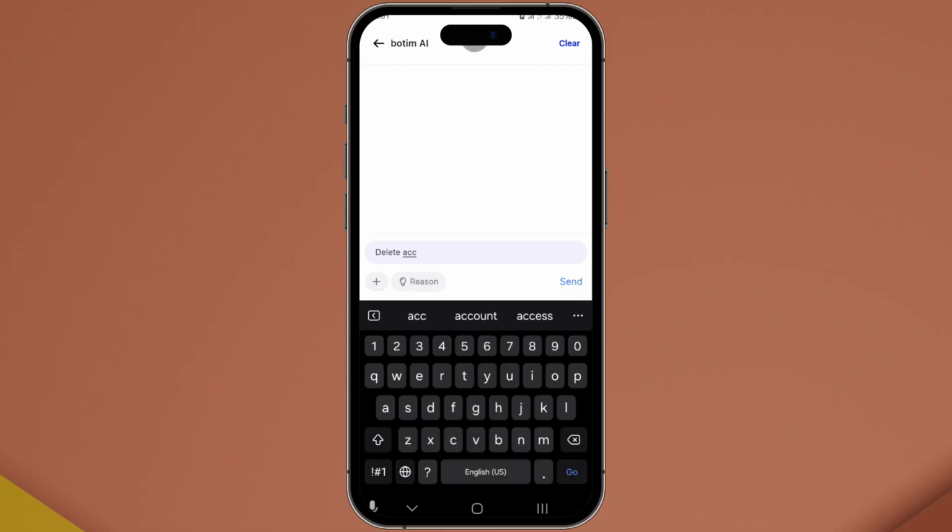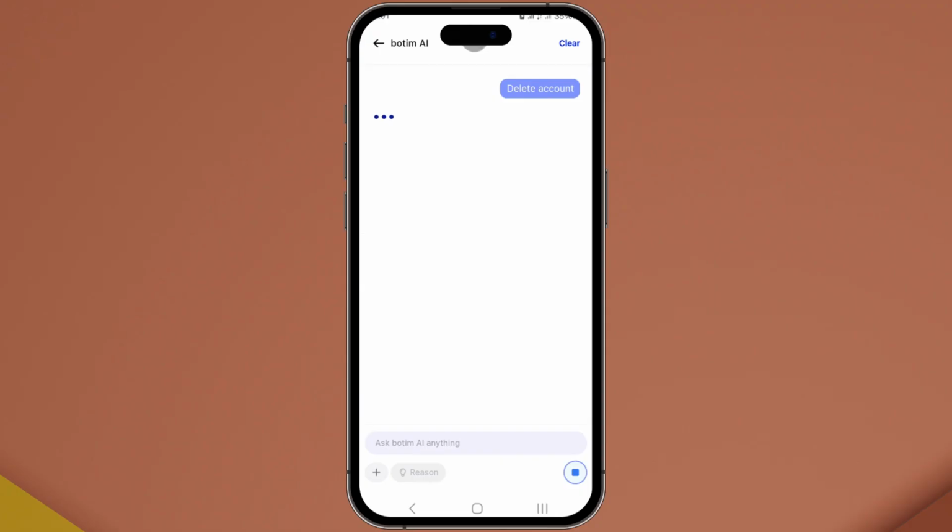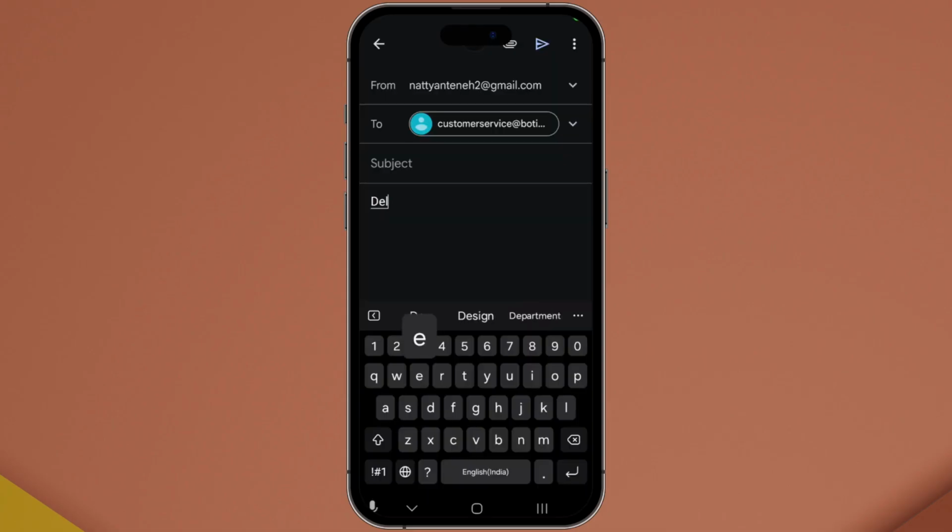After that, BIM will provide you with an email address. Copy that email address, then open your Gmail or any email app you use, create a new message, and simply request account deletion. Once you send that email, your request will be processed. And that's currently the easiest way to delete your BIM account.